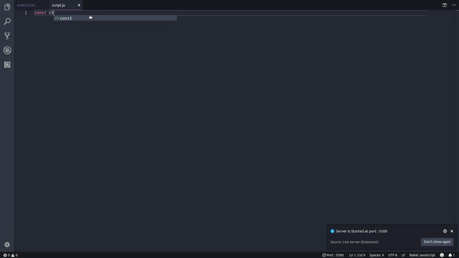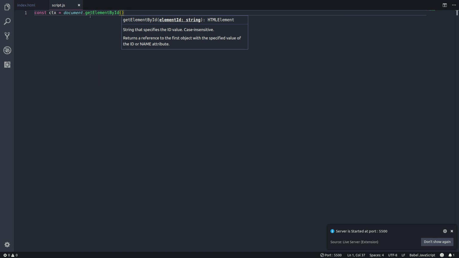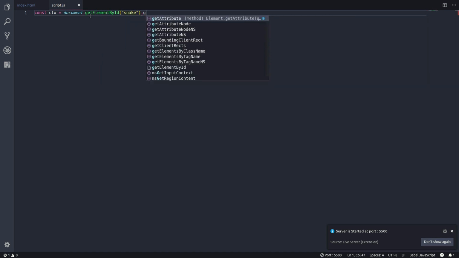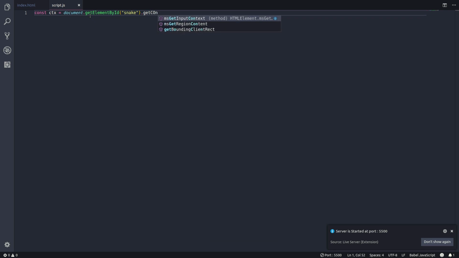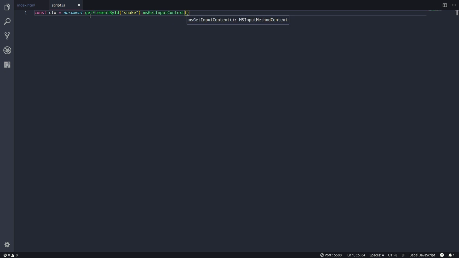Now let's make the context for our canvas. Const ctx is equal to document.getElementById. Our id is snake, so .getContext 2D.